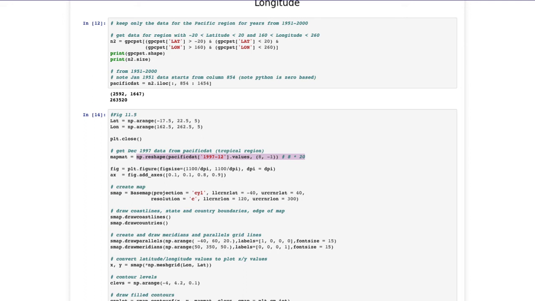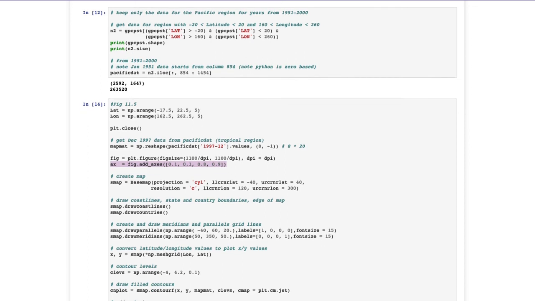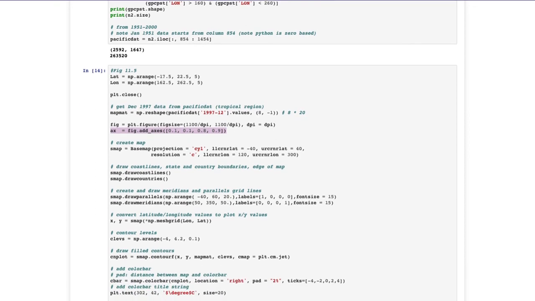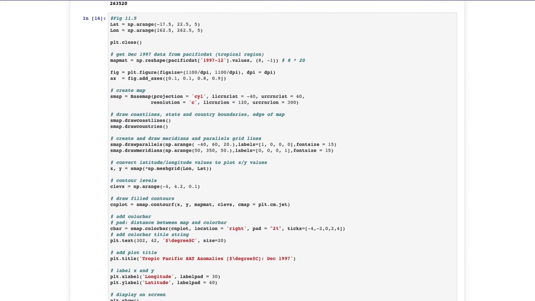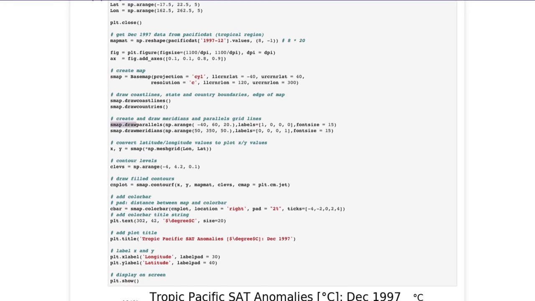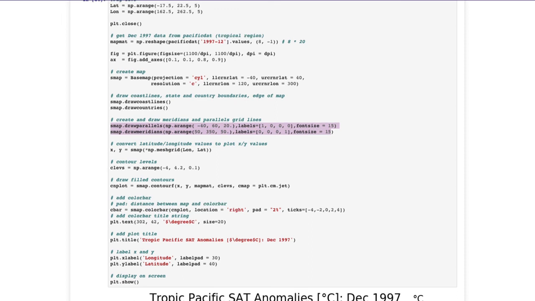We're going to go ahead and set up our figure using those DPIs that were defined up above, as well as adding our axes, which we would like to view on our plot. We're going to create that map using the base map cylindrical projection. Go ahead and draw our coastlines as well as our country lines on this map. We're going to go ahead and draw our parallels and meridians dictated by the two following lines.